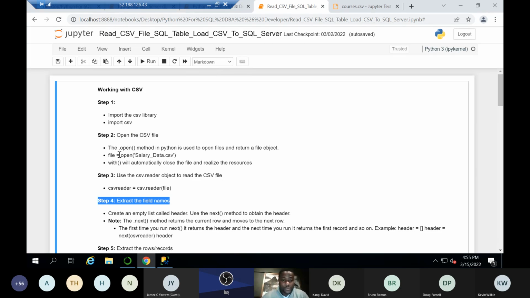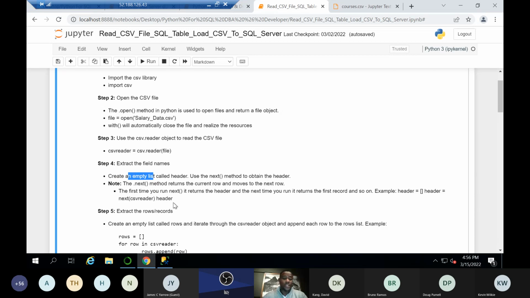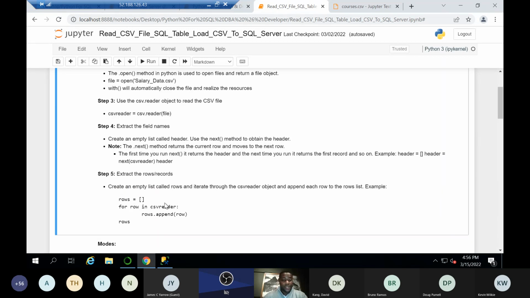If you use open file and you don't close it, that file still remains in memory, and that can impact a production server. But with the with keyword, it will automatically open and close the file for you. And then if you want to read the CSV, you have to use the CSV reader on the file. Then you have to extract the file.